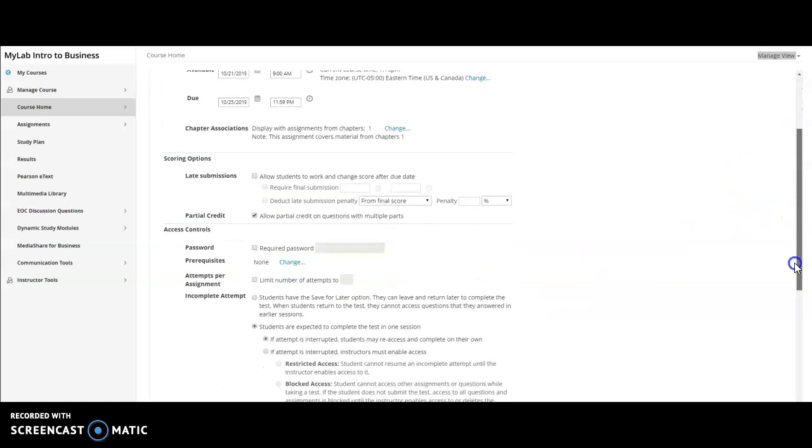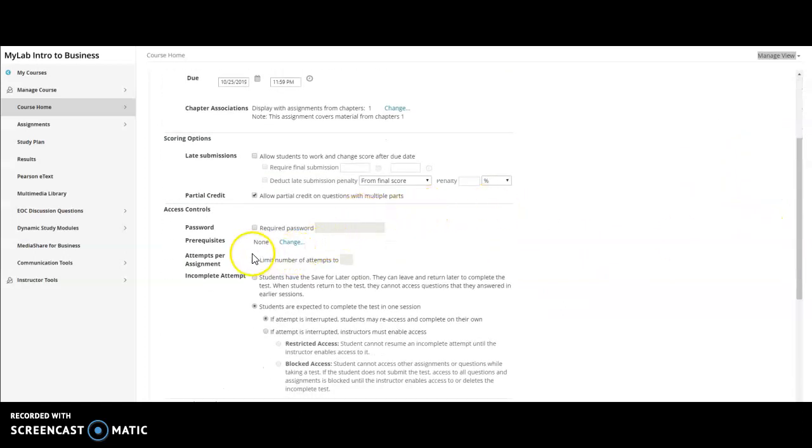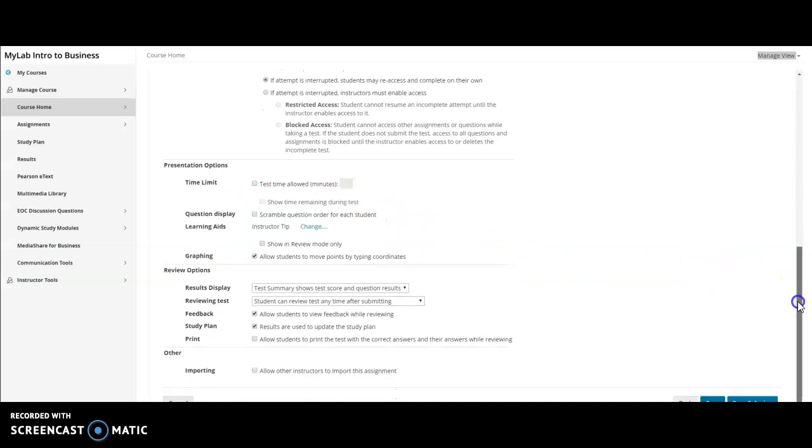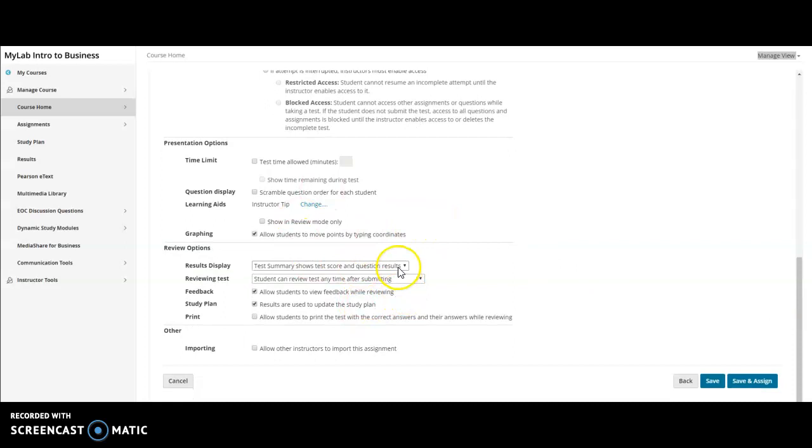Then you can choose your parameters. If you wanted to, you can limit the number of attempts they get. You could also come in and add a time limit. So down here, as you scroll, you can add a time limit if you wanted to. You can proctor it if you want to. There are different settings that are available. And then once you're ready, you can click Save.